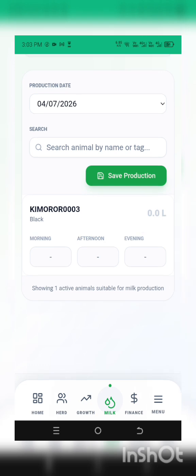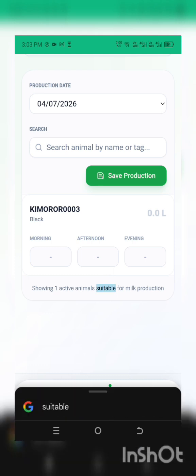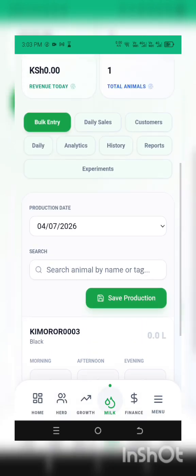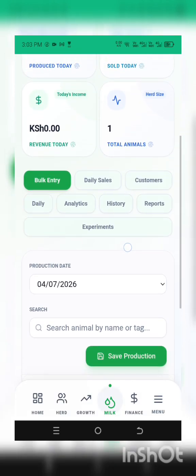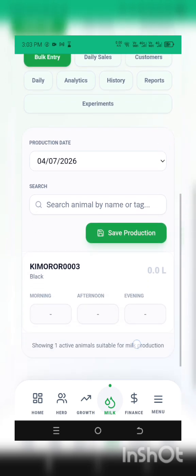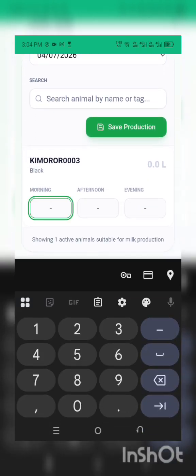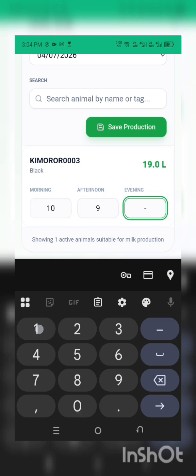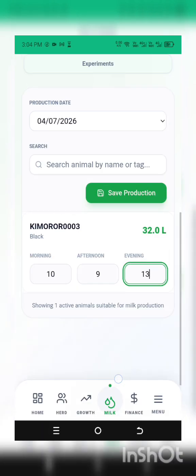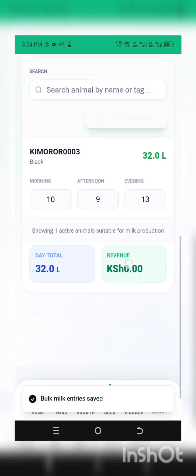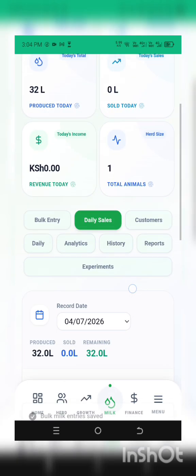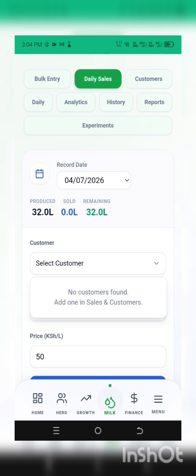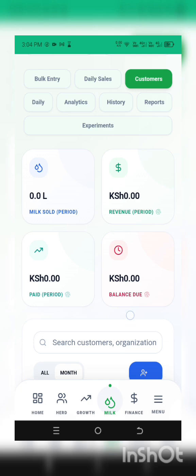You can record what the animal produces in the morning, in the afternoon, and in the evening. But that brings up the question, after the milk has been produced, whom do you send your milk to? Let us record it produced 10, produced 9, and produced 13, out of 32 liters. So you click save the record, and then the next thing, you come here to daily sales. So you can see when you come to select customer, you do not have a customer to whom you send your dairy produce. So you need to add a customer. You click this blue button here.